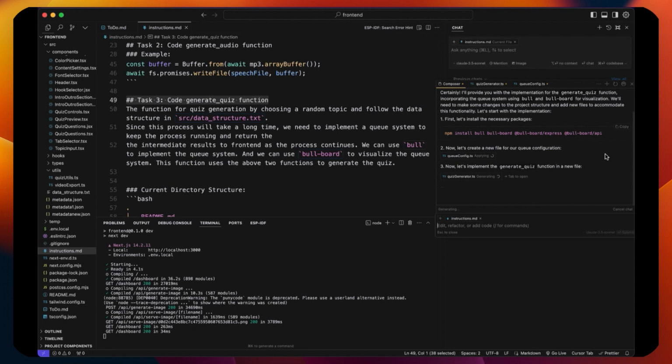So the best way is to use a queue. So I'll be using the Bull, that's a Node.js library which is for queuing. So we'll do a queue.